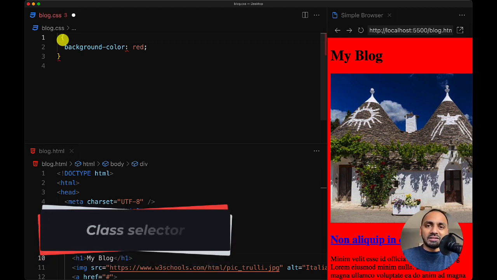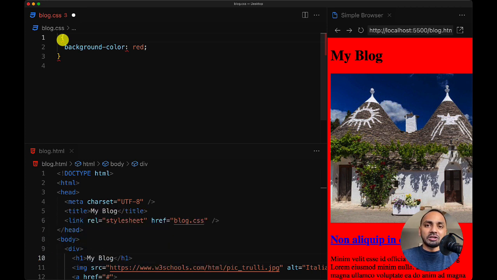Next, let's take a look at class selector. A class selector is the most common type of selector you would use in CSS. I'll tell you why. So let's say I want to write a selector where the background color red would be provided to this element. So I'll name this dot bg-red.